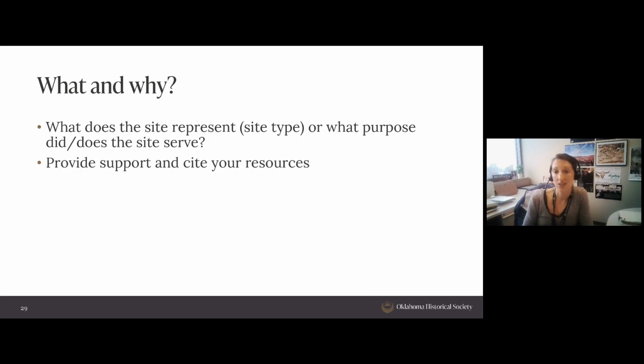Make sure you're discussing what the site represents. What is the site type? What purpose did the site serve? Why was it there? And again, provide support and cite your reference or your resources for that information.